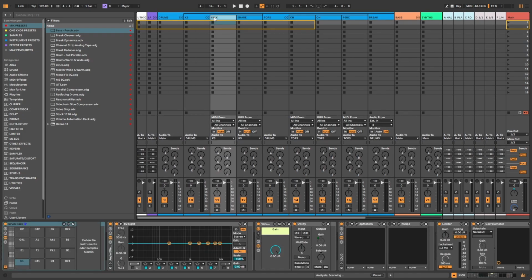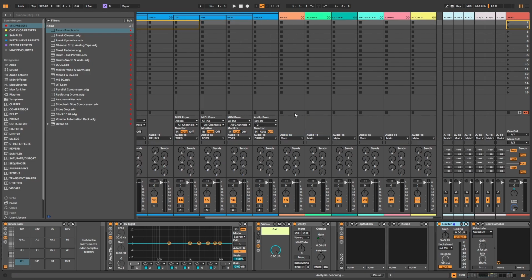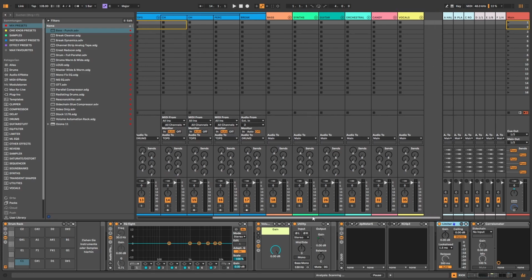But the basic idea behind this is that you have a lot of groups, and within these groups there are subgroups, and you have a clipper at the end of your group processing, or sometimes a limiter. The idea behind this is to get loud and clean mixes, basically. I don't really follow it to a T. It's more like a light version because, well, I don't use Bitwig for once.